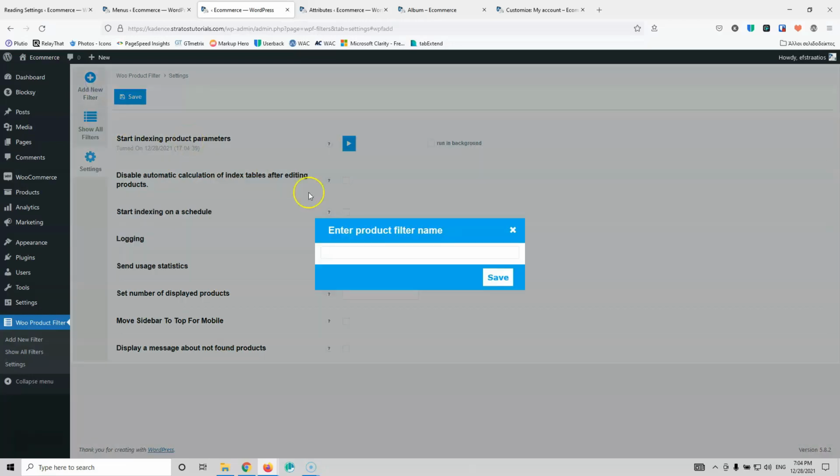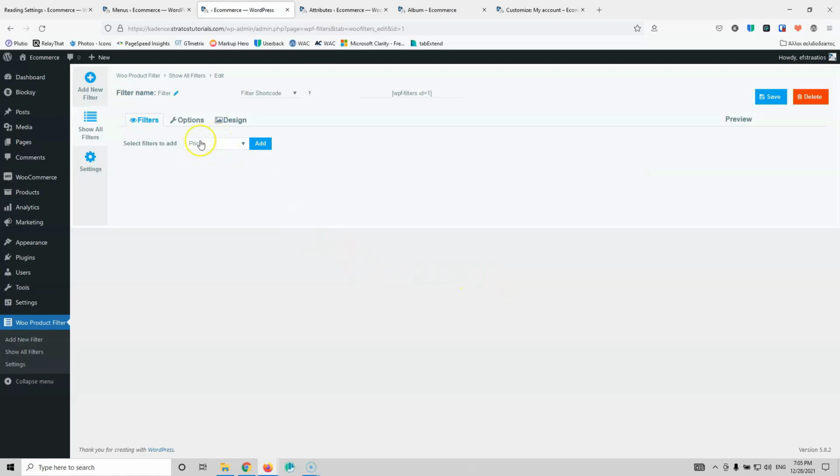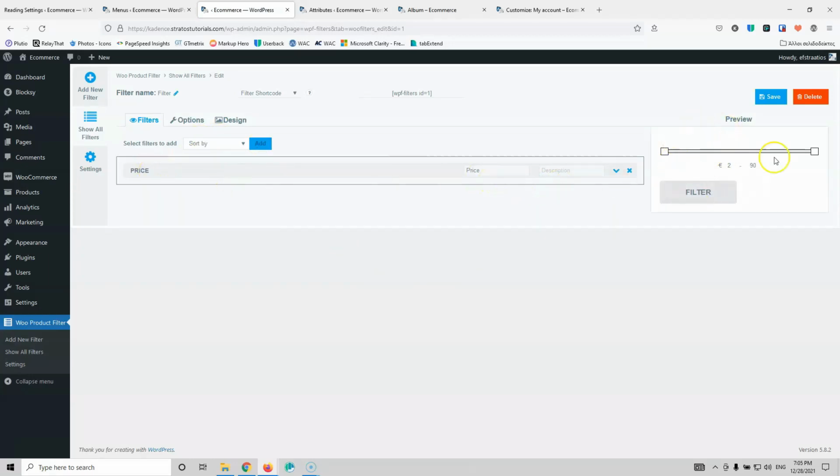Let's go to add filter and let's select here something like filter or product filter or something that makes your life easier. Filter. Okay, and save. Okay, and first we're going to add the price filter. Okay, so add that, and here is the preview.